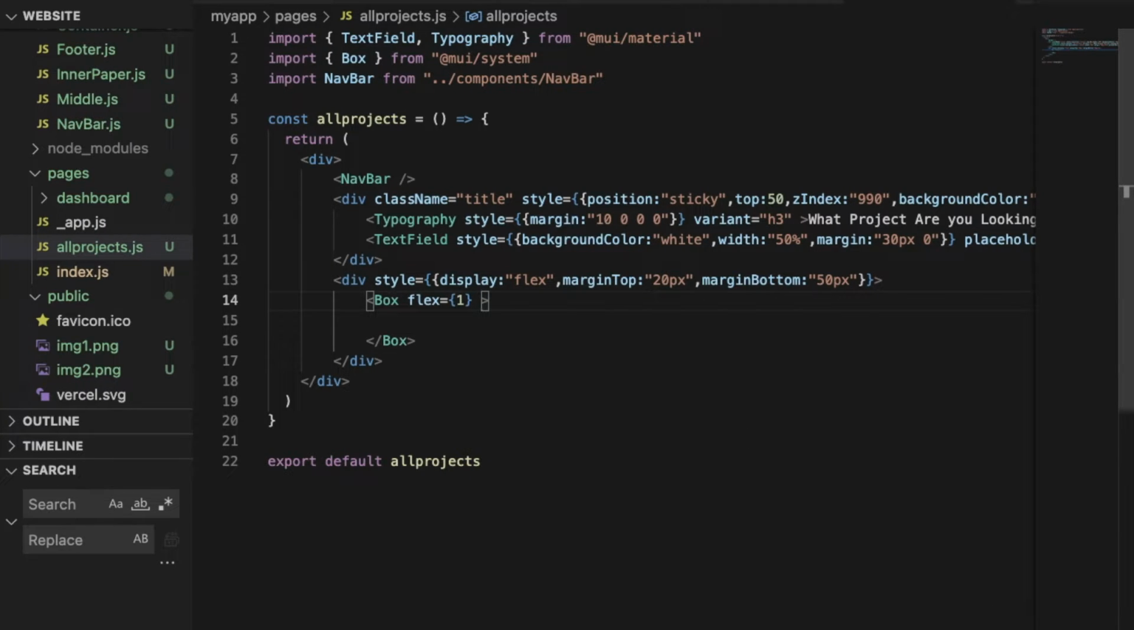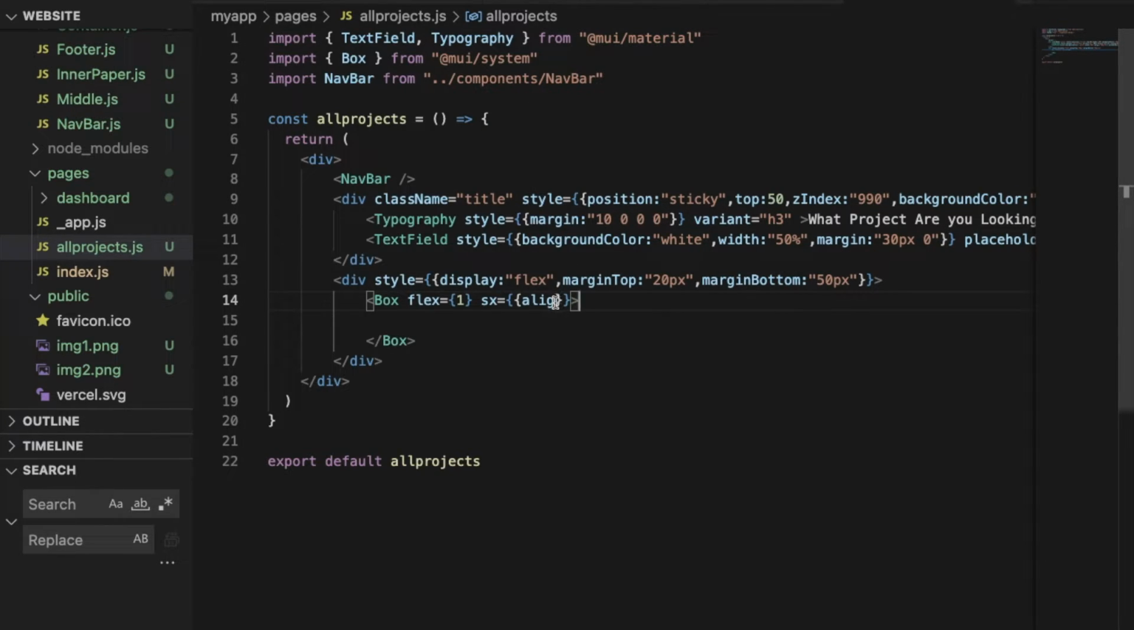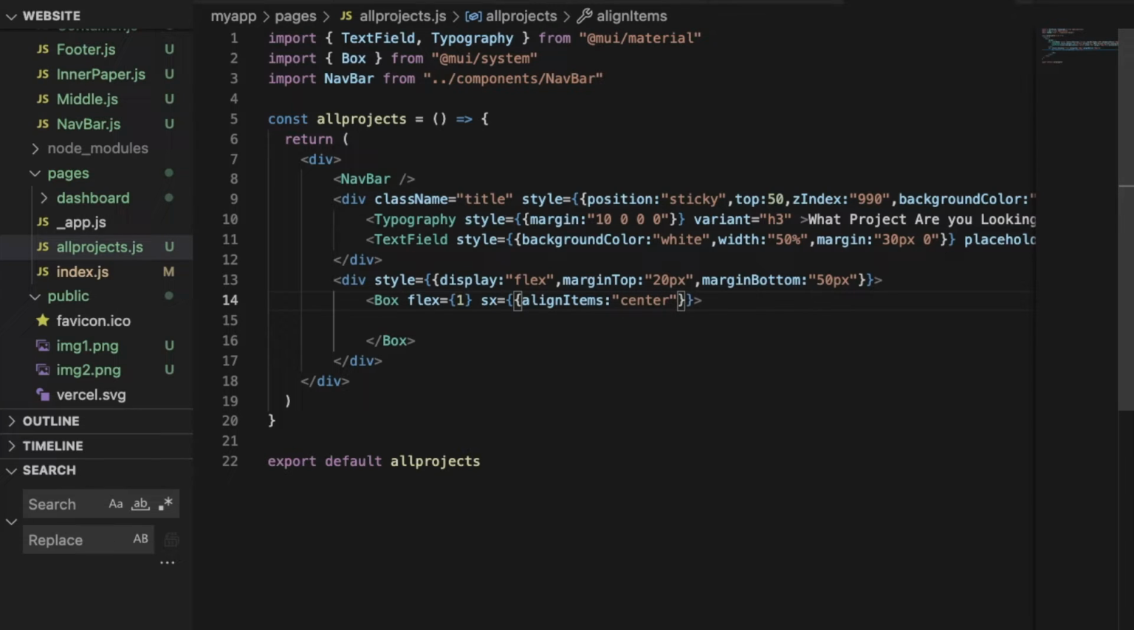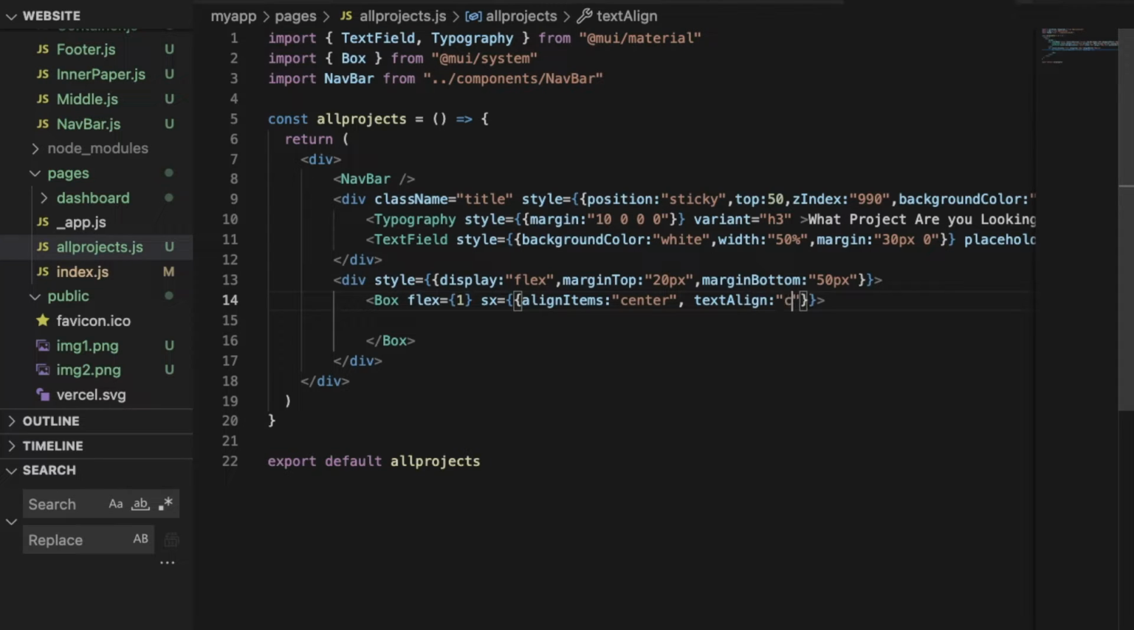So box will be flex 1, and sx, this is a shortcut for styles when we use certain components of React, of Material UI. Actually, this sx prop accepts the normal CSS as well as system CSS as well. So we'll say align items center, and text align to center as well.